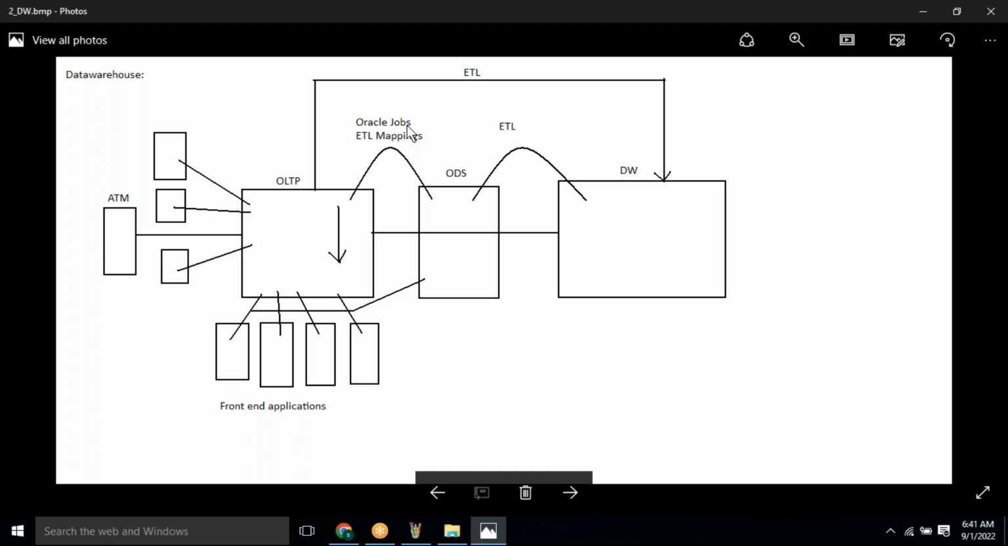Okay, very rare we will have the ETL Informatica mappings, but 99% we will have Oracle jobs between OLTP and ODS database, and very rare we will have these ETL Informatica mappings. Okay, so they will be taking care, DBA team, they will be taking care to maintain the data in sync between these two databases like OLTP and ODS. We are not going to do anything here. So between OLTP and ODS, we are not going to do anything there. So automatically these Oracle jobs will take care to maintain the data in sync.